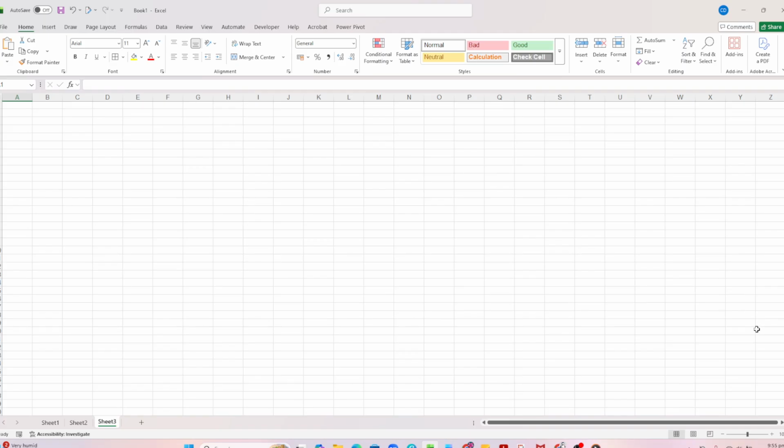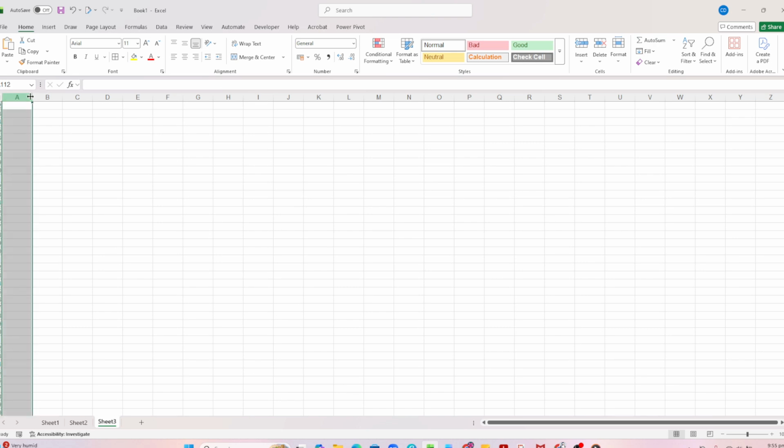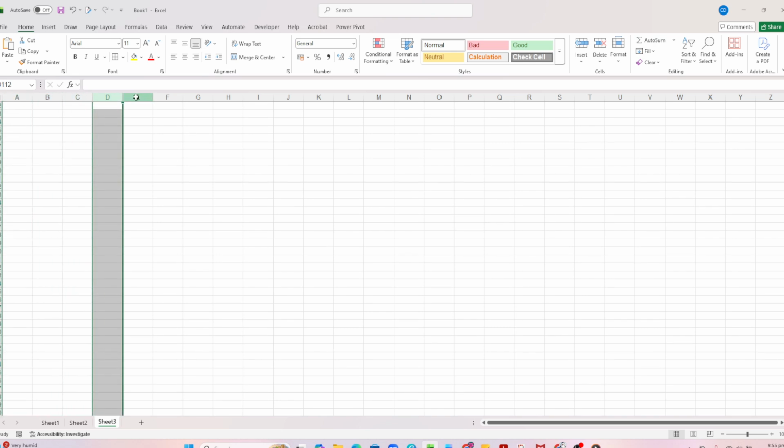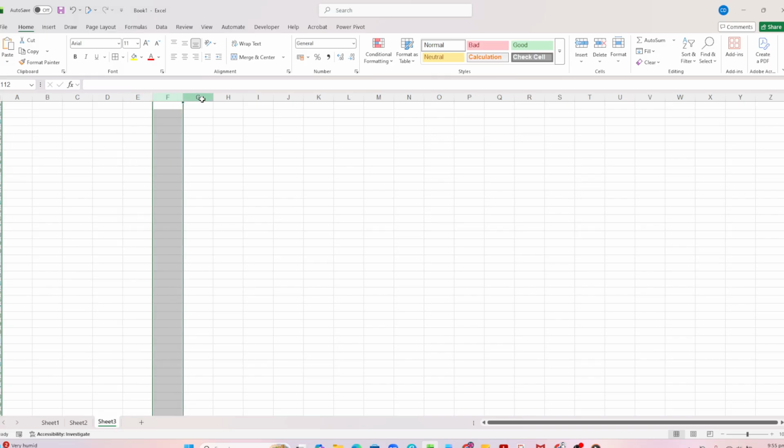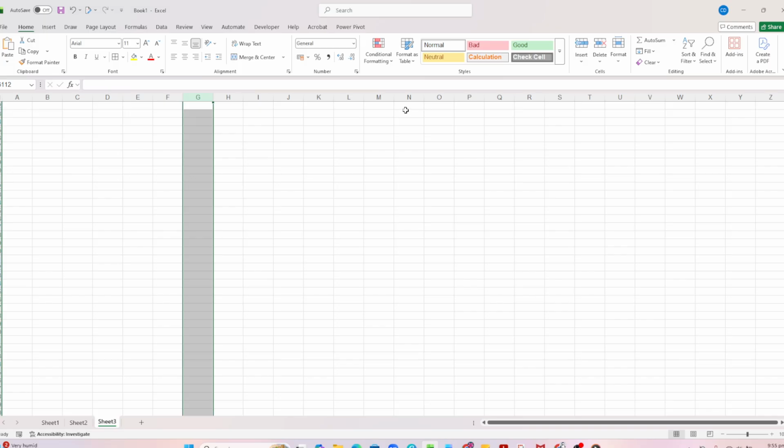Now let's talk about columns. Each worksheet has 16,384 columns. They're labeled starting at A, moving through B, C, and so on to Z, then continuing to AA, AB, and all the way to XFD. XFD is the very last column.